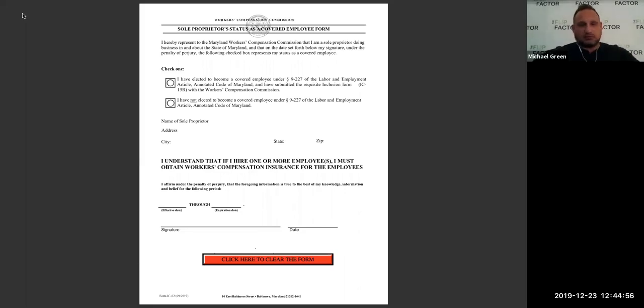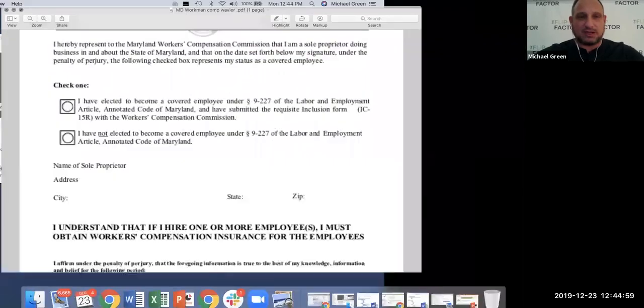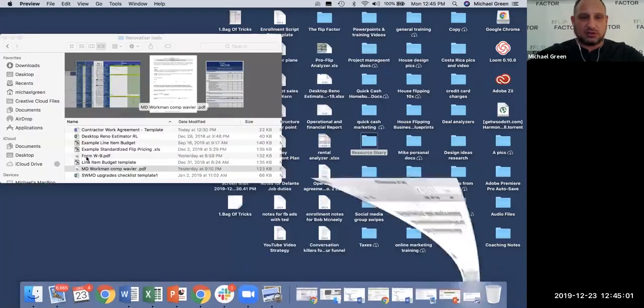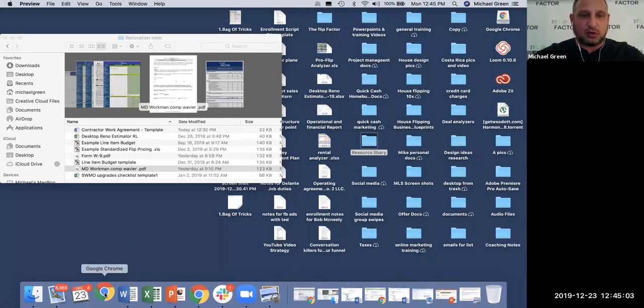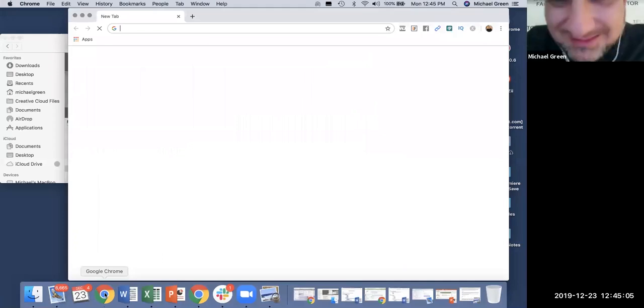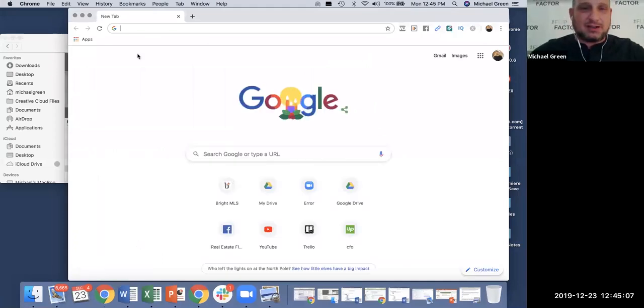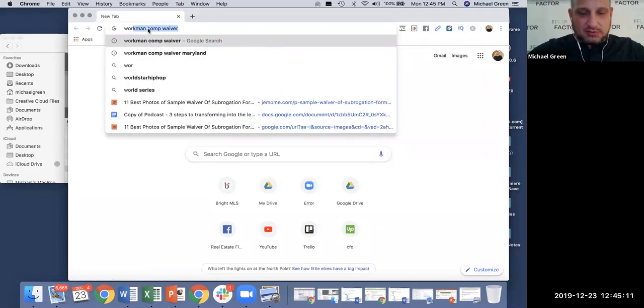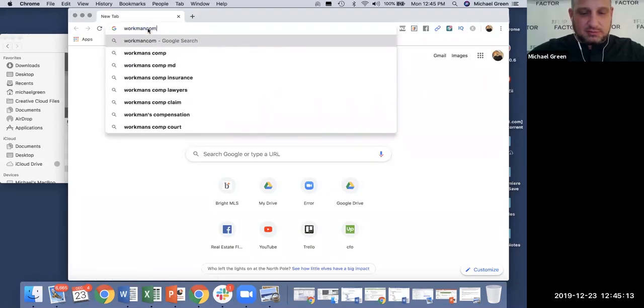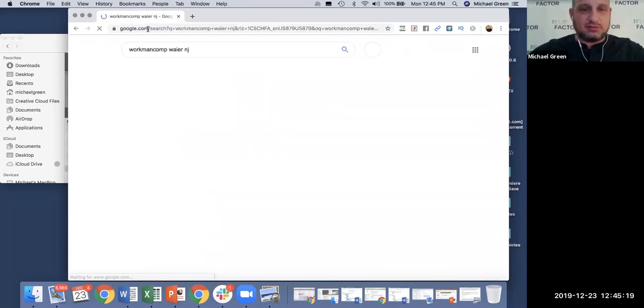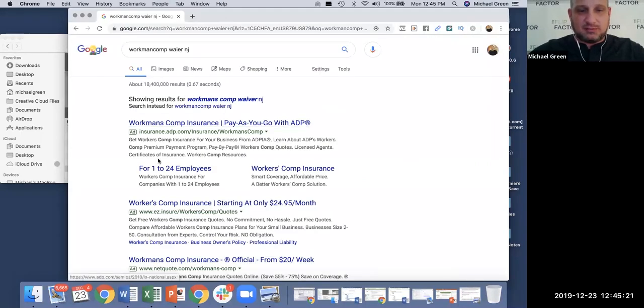So I'm going to actually show you this because this will be important for everyone who's not in Maryland. Just so I can show you how this would work, because if you search one way, you're going to run into a bunch of people trying to sell them to you, but it's actually a document that's provided by your state. So let's just put in workman comp, New Jersey. Let's see what comes up for New Jersey. So you can see workman's comp insurance waiver, New Jersey.